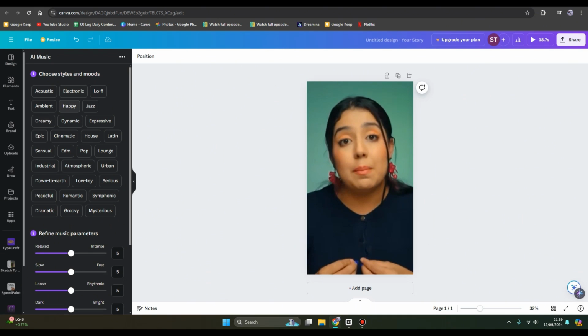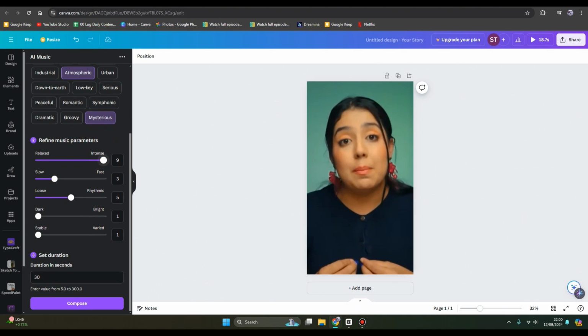Here, first you need to choose the styles and moods for the video. For example, I'm going to go with epic and atmospheric and mysterious. And the second one here, you can rewind the music parameters: relax or intense, slow or fast. I'm going to go with slow, loose or rhythmic, dark or bright, and stable or varied. I'm going to just use these default settings, but if you want to adjust it, you can adjust it how you like it. And in here, you can also set the duration of the music.